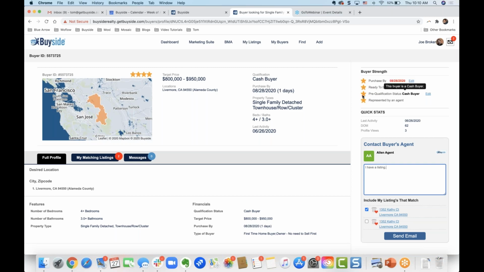Are they pre-qualified? Can they afford it? That's important. So we want to make sure that they can. And are they represented by an agent? So these 4 things tell us that this is a very strong buyer. So we're able to see all 4 of those things when we're looking at that buyer.